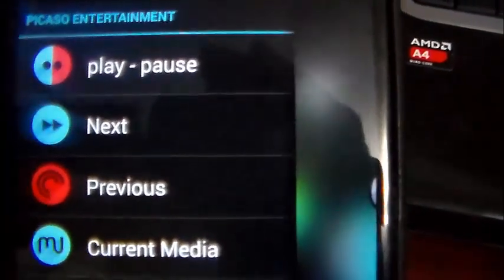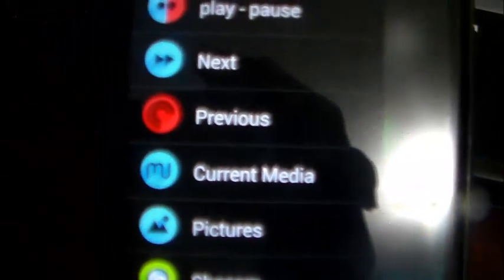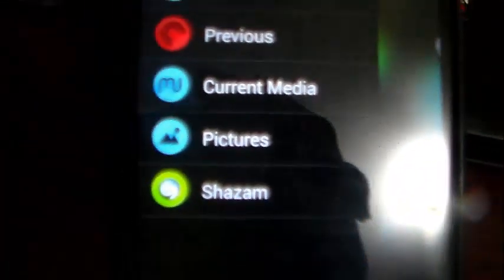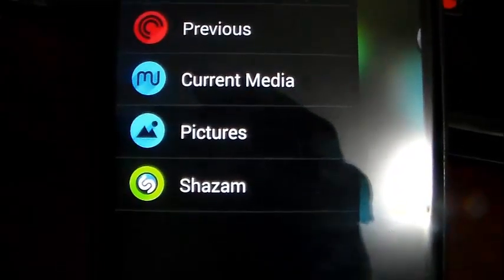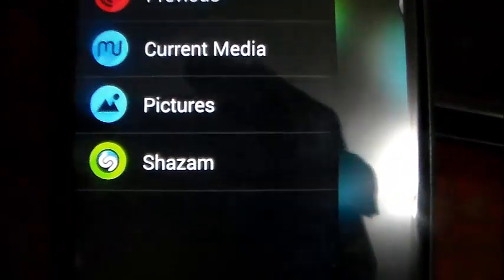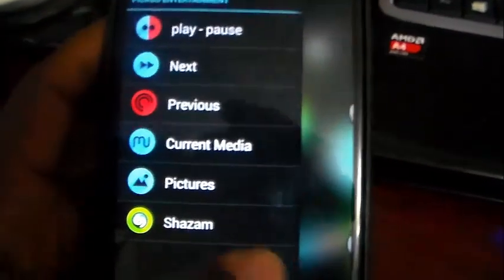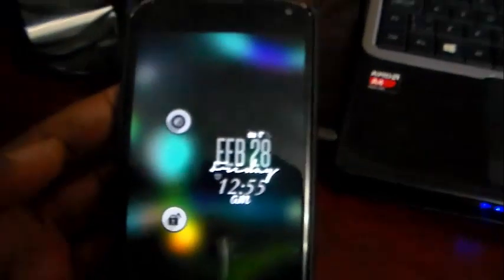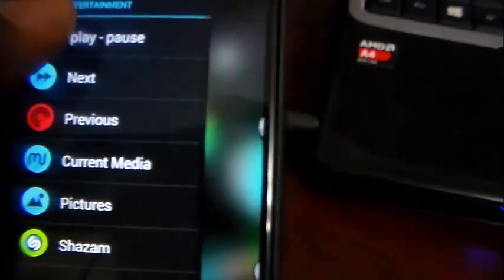Then I got the media utility shortcuts. When I just touch play, it will play the music. Press next, it will skip to the next track. Previous, of course, previous track. Current media will run whatever music player is currently playing. Then of course pictures and Shazam. Shazam definitely has to be there for if I hear a song when I'm out or in the car, whatever the case may be, even on TV, and I want to know what that track is, I just Shazam it and that's it. I'm going to go ahead and show you another widget that I made.